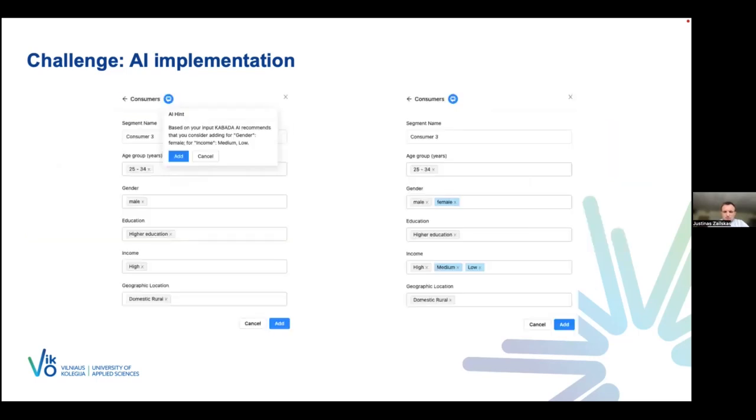You can see an example of how it looks. The front-end developer has two tasks. First is to generate an AI hint text message in the left picture, and the second task is, when the user accepts the suggestion, to add the suggestion values in the modal form. After comparing the data between the values selected by the user and the values suggested by the artificial intelligence part, the values not selected by the user are added in the consumer model.